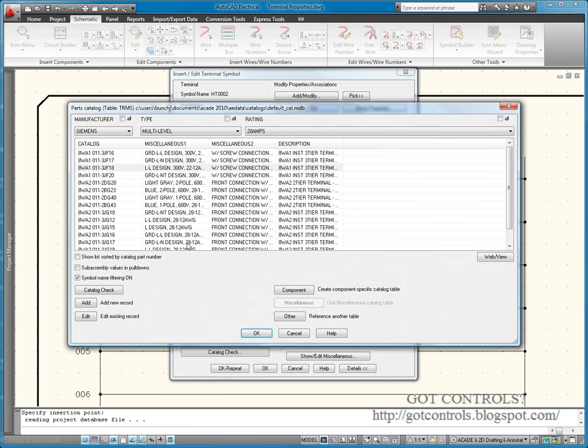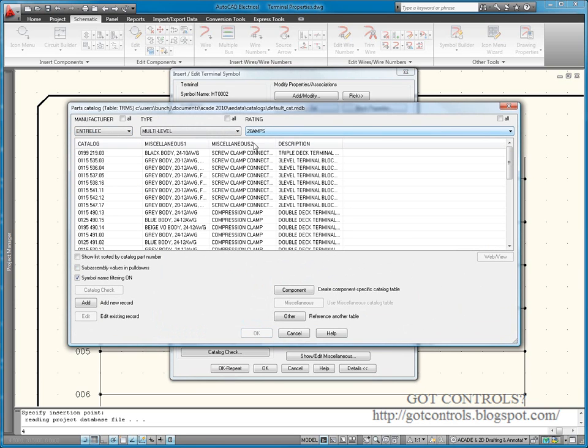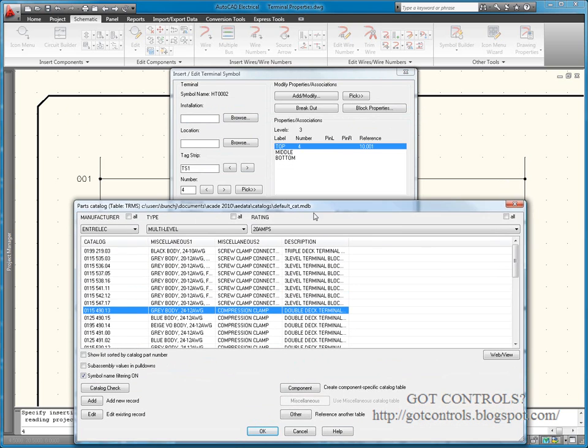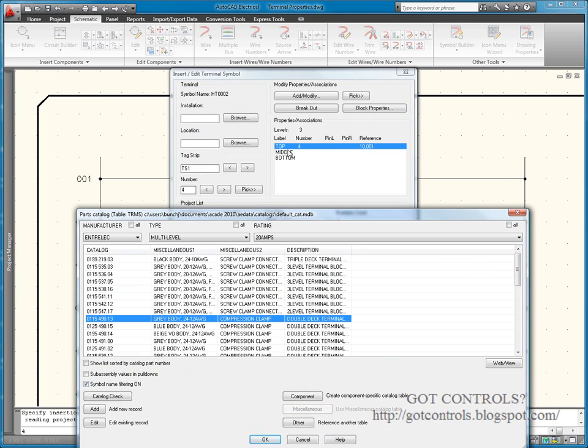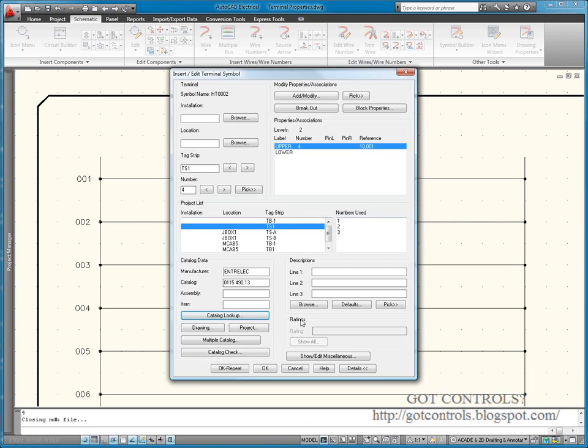So I'm going to go in and select a different part number. I'm going to start out and make a move to Entrelec as the manufacturer. And this time we're going to pick a double deck terminal, a 2-level terminal. That way you can see the properties change. So you can see right now it's assigned as 3 levels, top, middle, and bottom. I'm picking a double deck part number. It pulls in those new properties. Now it's 2 levels, upper and lower. Very quick, very easy. This is how the properties work.